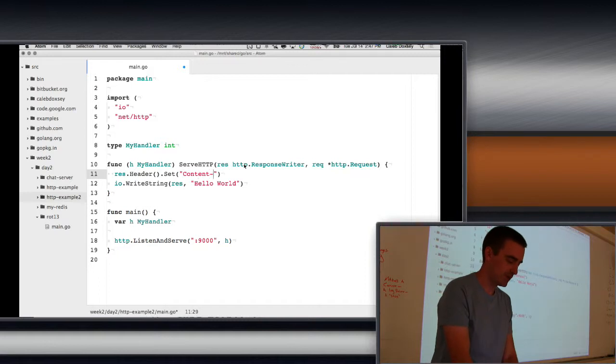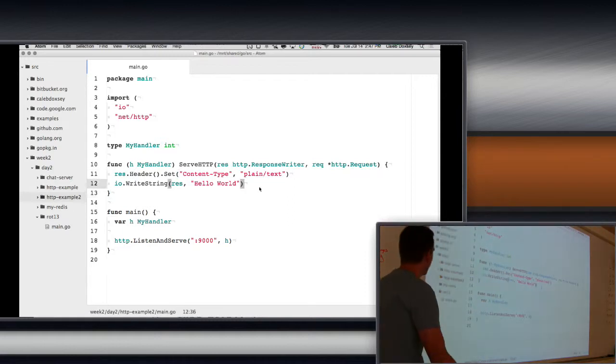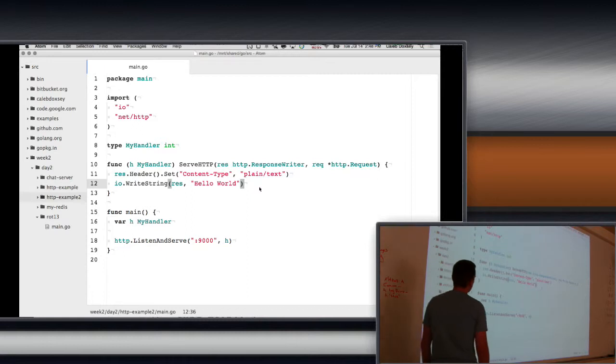Let's do content type, because we've done that before. Make content type units, plain units. And so that would set the content type of the response to plain text. Now, it does need to happen before this guy, because as soon as this happens, the headers have been written. And so you have to set the headers before you write anything to the response.